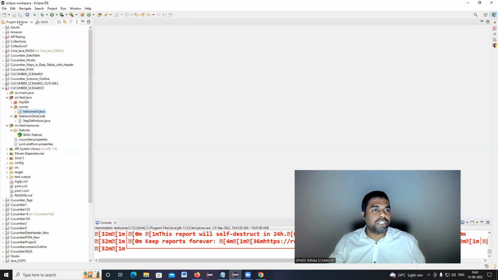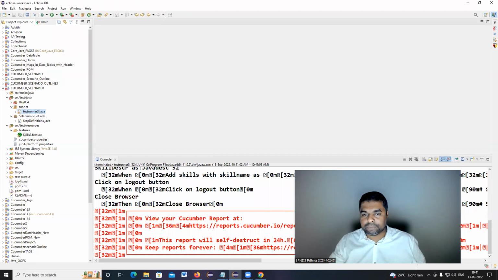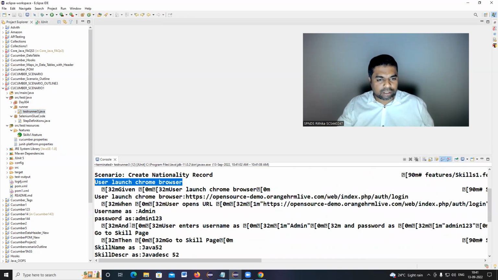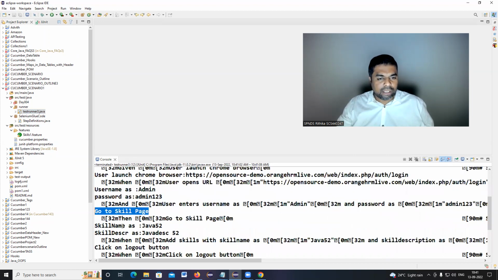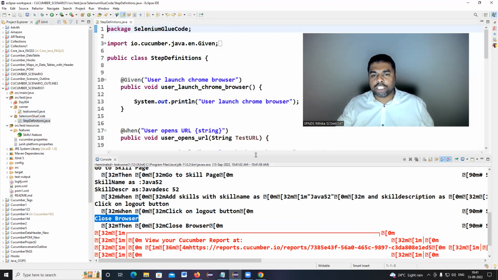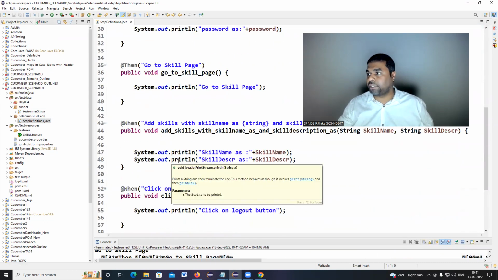Now if you want to check the output report, you can go to the console view. See here, whatever you have written: user launch Chrome browser, username and password, go to skill space, skill name and skill description. Corresponding lines of code were executed. Click on logout button, close browser. So whatever steps you have written, the corresponding System.out.println lines of code were successfully executed.